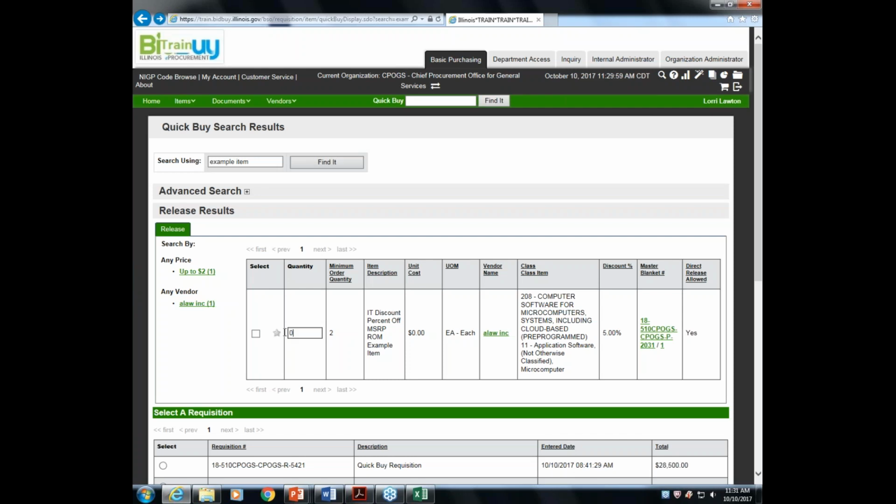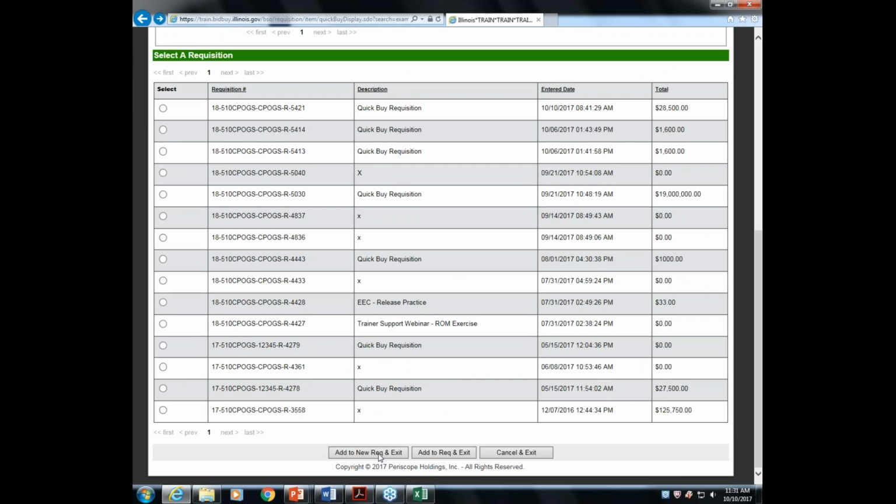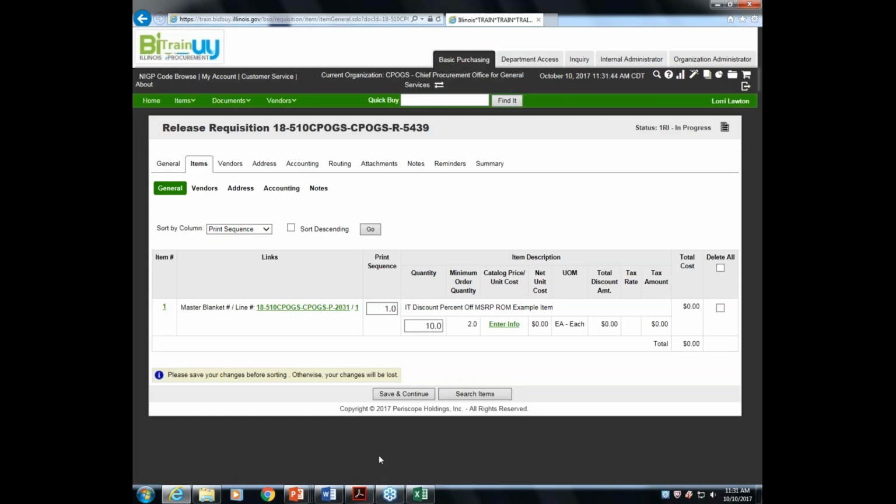I'm going to go back and I'm going to add this to a new rec. What this does is it takes you to your items tab automatically. Here you can see that this is my item that I wanted, that this is the quantity that I wanted. But now on this one, you can see that I have a minimum order quantity. So on this particular master contract, I am required to order a minimum of 2. I'm ordering 10, so I'm fine.